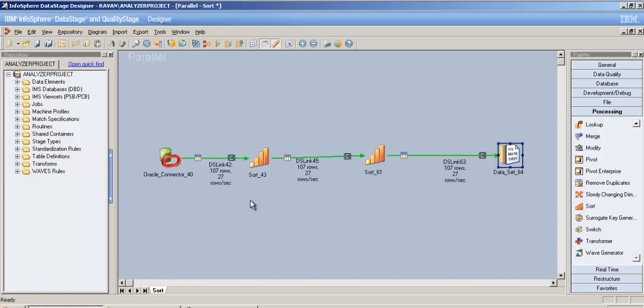That's it, guys. Thank you so much for watching. I hope you all got a clear understanding of exactly what this sort stage is. It's a pretty important stage, so make sure you understand each and every property and the difference between inline sorting, unique sorting and dataset sorting, and what the performance issues might be when you are using this sort stage. Thank you so much for watching.